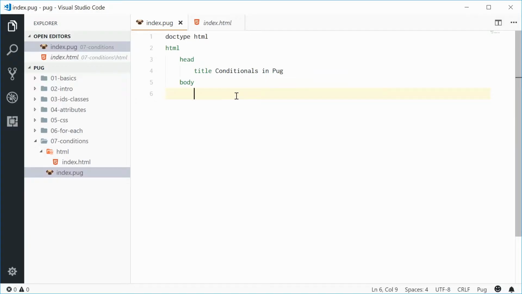My name is Dom and today I want to talk about conditionals in Pug. So essentially the most common type of conditional is an if statement. With an if statement you're able to do things based on a certain condition, otherwise do something else.